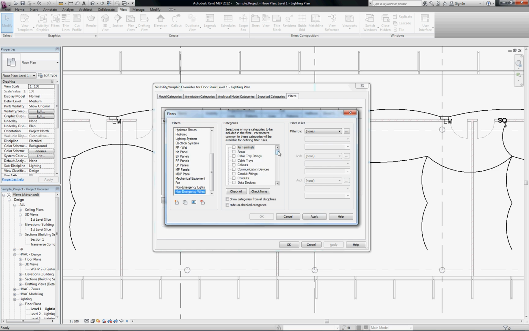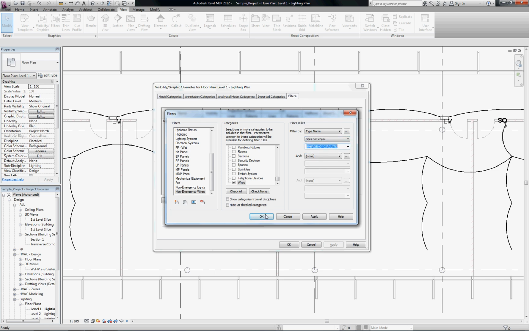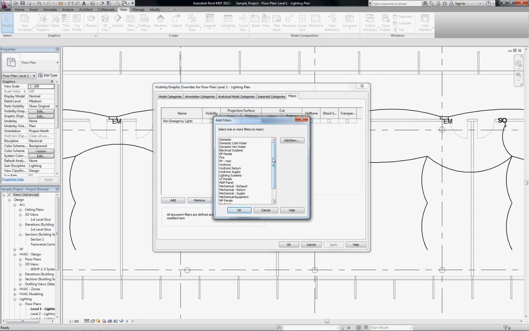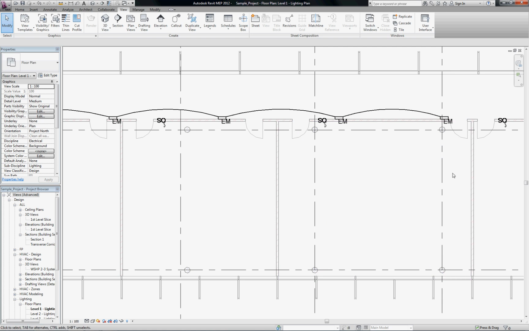This time, the category is going to be wires, and it's going to be basically the same filter. We're going to do type name, does not equal, and we're going to say emergency circuits. Add that filter to our view. We're going to turn off the visibility, and that hides all the wires that are not for the emergency circuit.